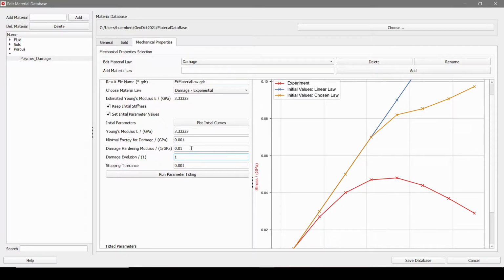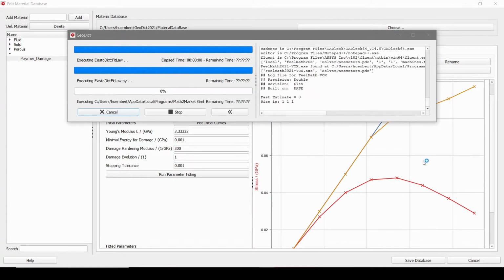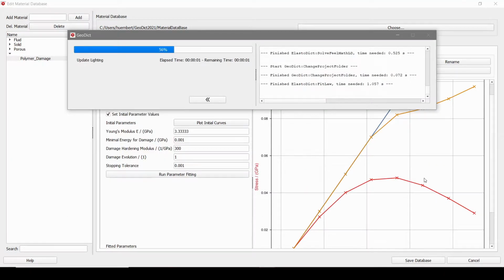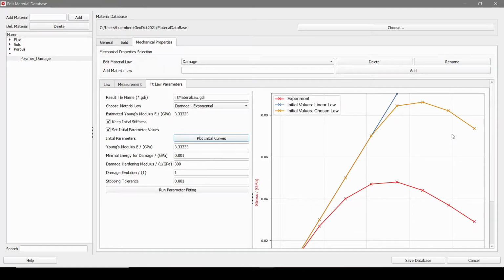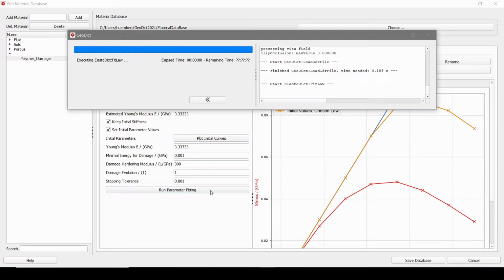Change the damage evolution to 1 and the damage hardening modulus to 300. And then click again on plot initial curves. Okay, so now the curves are still not at the same stress level, but they have the same shape, and that's a good starting point. To be honest, I cheated a little bit because I tried out in advance which parameters give us a quick fitting run. So now hit Run Parameter Fitting.